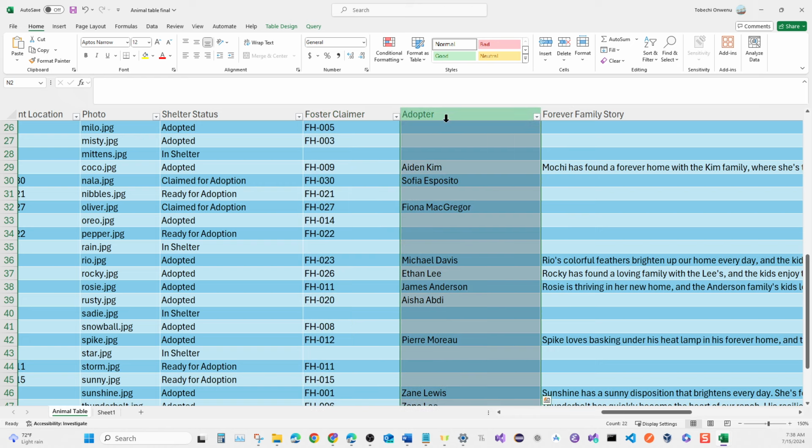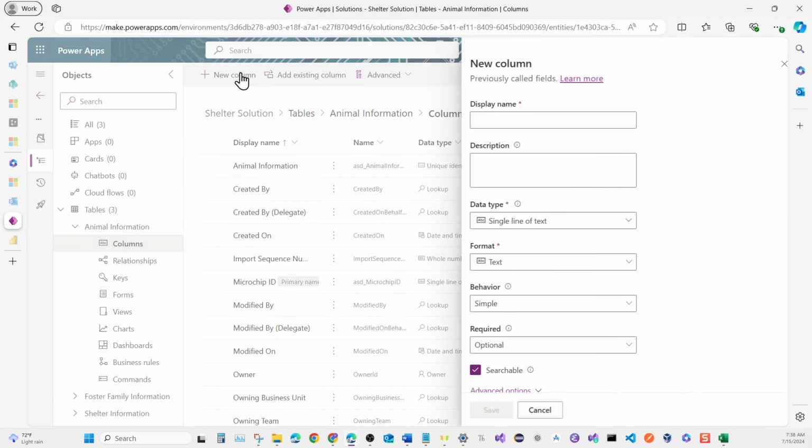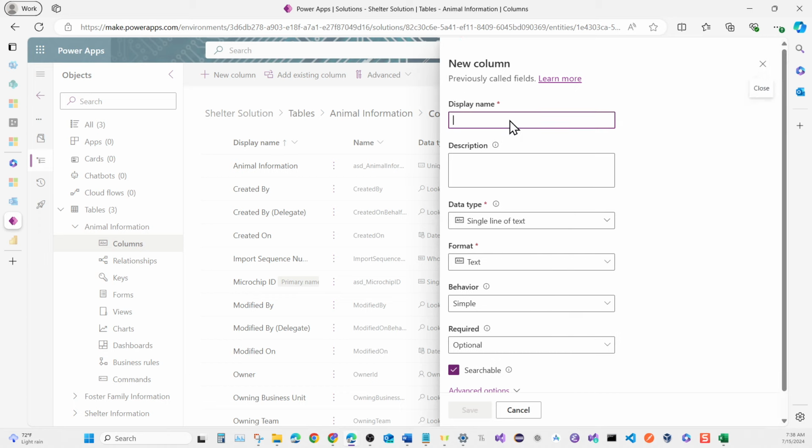And our next column is going to be the adopter. And this looks like it's going to be a single line of text. It's just the names of the adopter. So let's just go back in and create this. So new column. All right, so I named it pet adopter. And the description is adopter name.